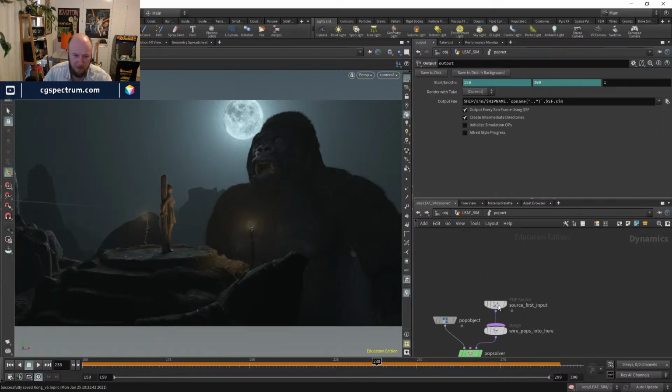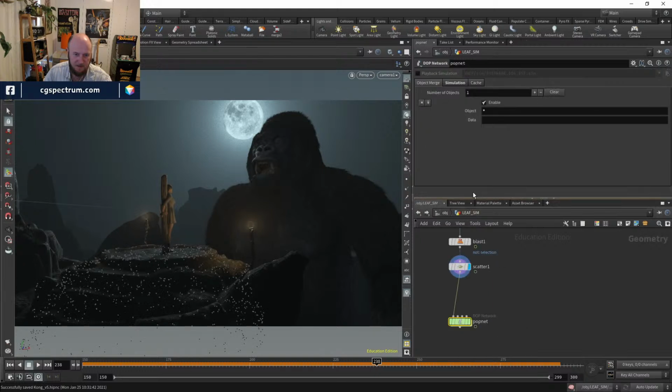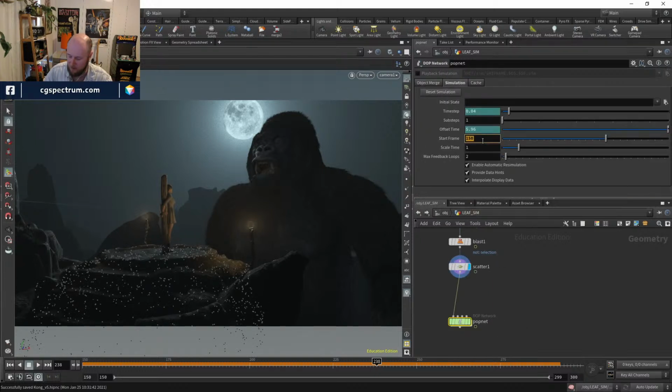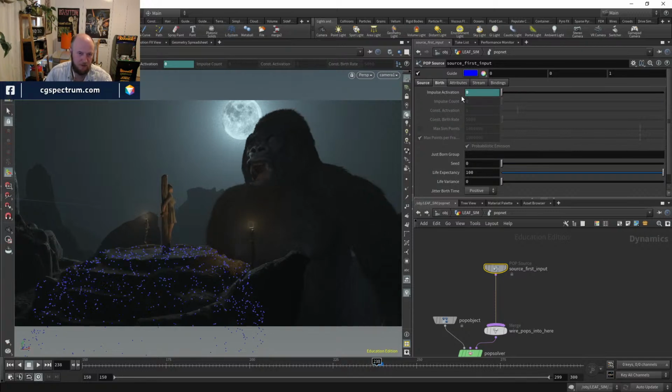So into the pop net, I'm going to source this stuff on the very first frame, so all points. I need to set my start frame to 238. There we go. All points, birth, impulse activation, $F less than 239 will turn this on the first frame, and then on the next frame it will turn off. So just sourcing those for one frame.